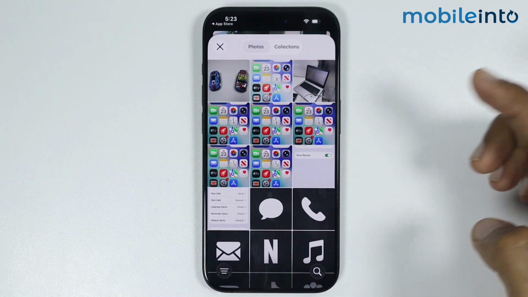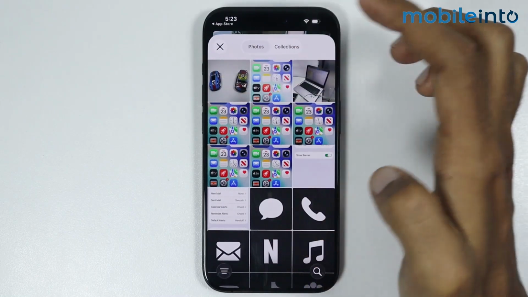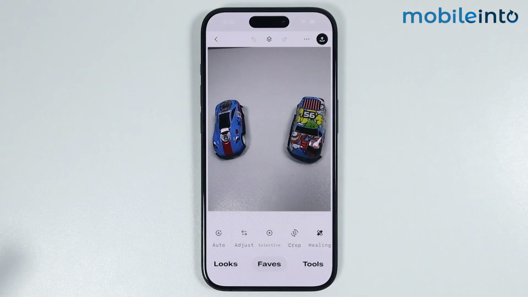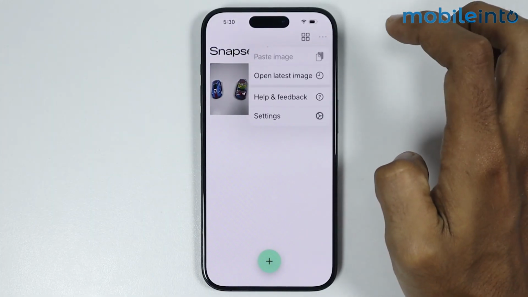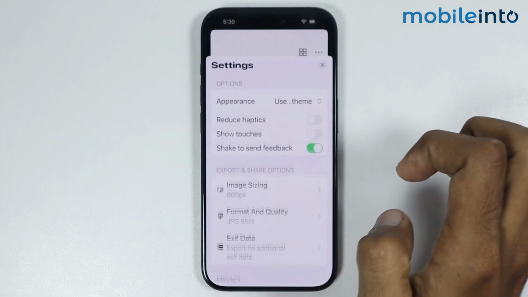Now from here, just select the image which you want to resize. I will select this image. Now from here, just go back. Then tap on the three dots over here and select settings.